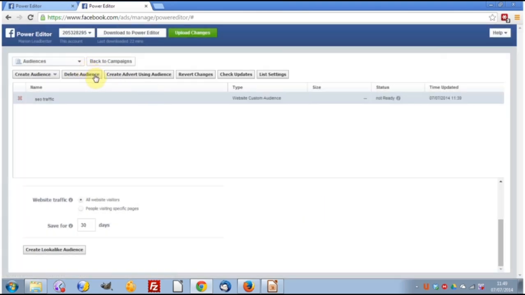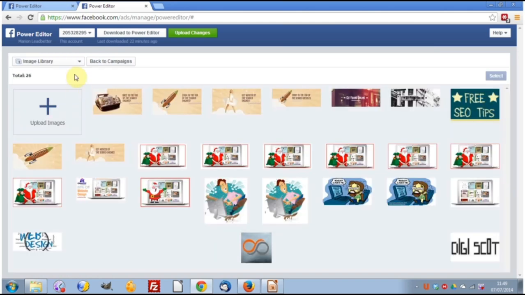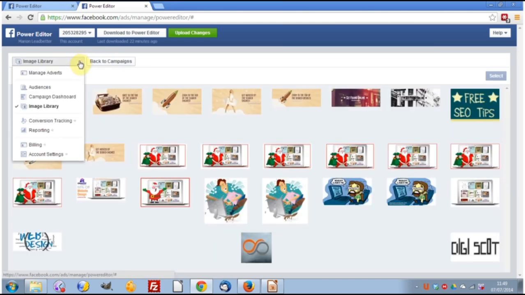You can delete audiences, you can create adverts using audiences, and then if you just come down here, you can then view your image library. Let's see your latest ad images. I'll just show you this.